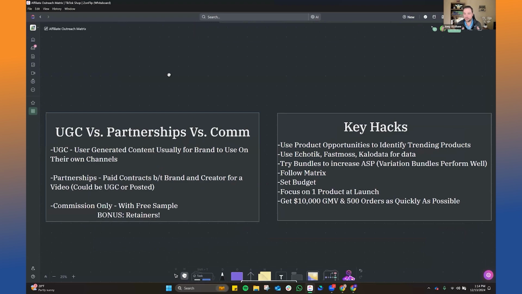So whether it be TikTok, Amazon posts, or Instagram, you're actually buying them to create a video, and then you use that. So you get full usage rights over it.